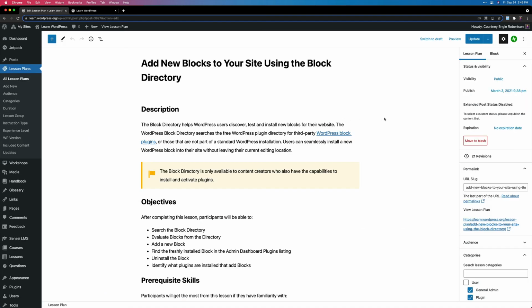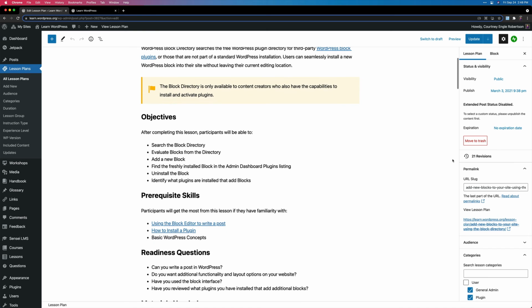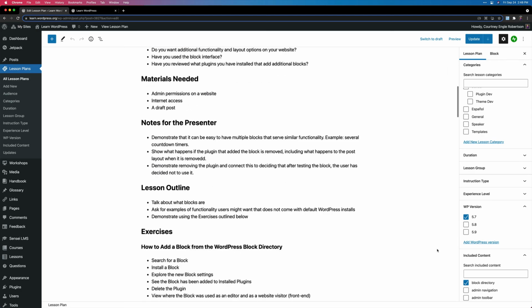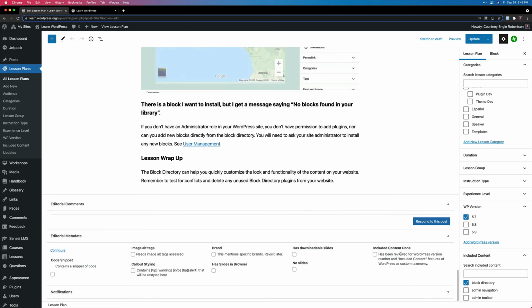A final thing to edit as you are looking at a lesson plan, aside from checking off the version number and included content, at the very bottom we see edit flow, and it may appear over in your sidebar depending upon how you have your admin dash experience configured. Where it says editorial metadata down below, you'll want to just check off this included content done, indicating that you have finished completely editing this one article.